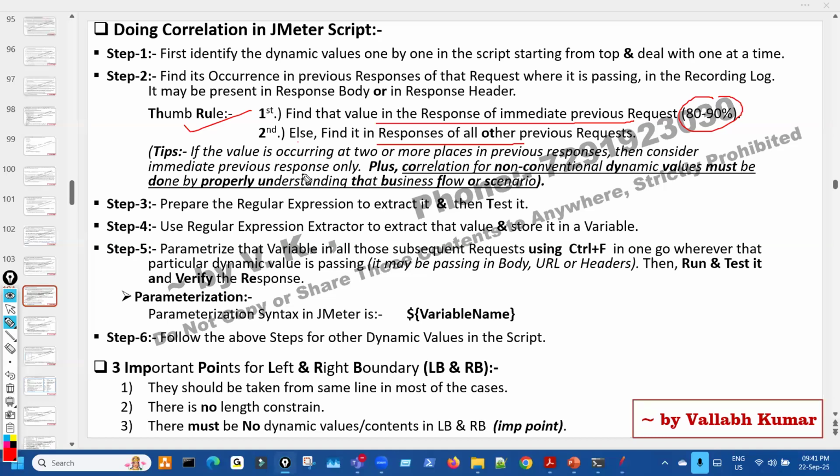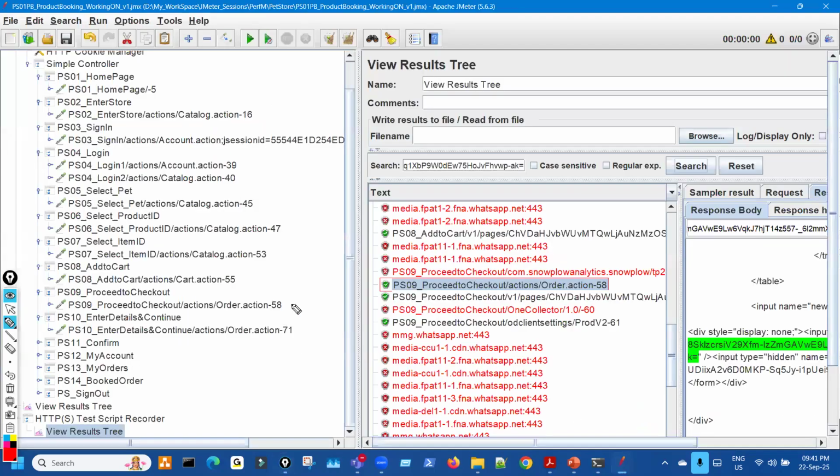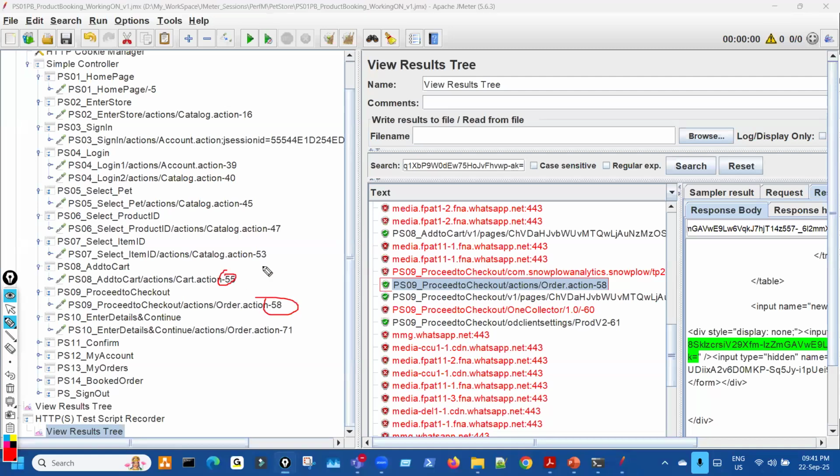If the value is occurring at two or more places in previous responses, then consider the immediate previous response. Sometimes, if we are looking back, suppose you are searching that value and you have seen that the value is in the response of 55 also, or 58 also, which one will you consider? Sometimes it happens, it never happens always, only sometimes. So always consider the immediate one. Like here it is passing, so immediate. Fine.